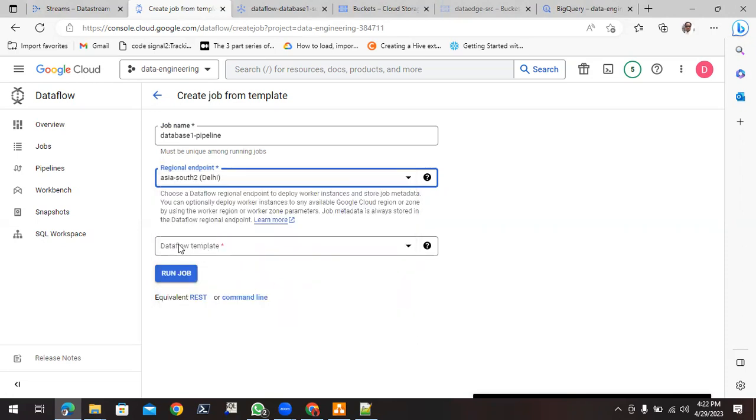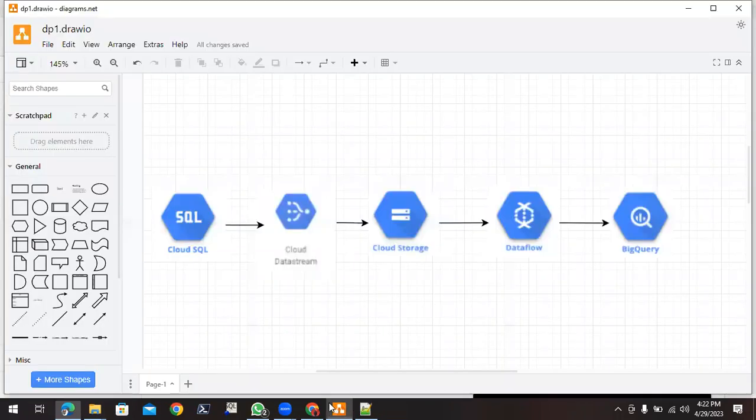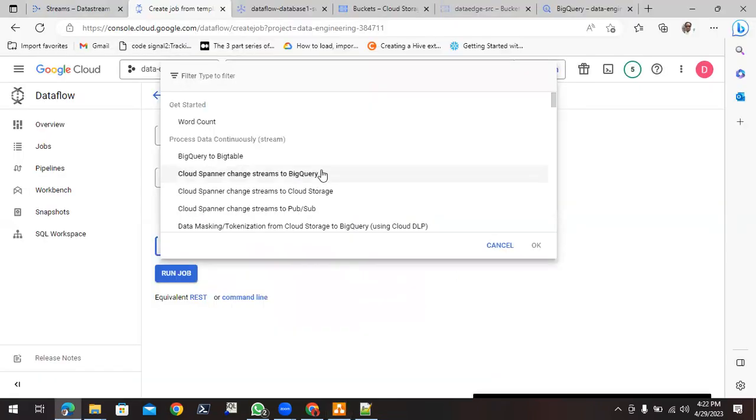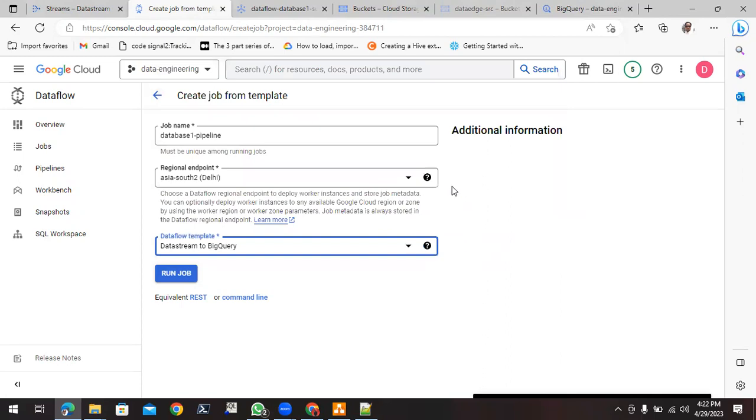Then it is asking me for the Dataflow template, which we need to select. If you see our job diagram over here, it is something related to the data stream flowing through the cloud storage to Dataflow, so we will search for a similar template. If you scroll down, we will see this one, Datastream to BigQuery. Then we have some other templates, like Datastream to Cloud Spanner and other things. Here we will select Datastream to BigQuery.